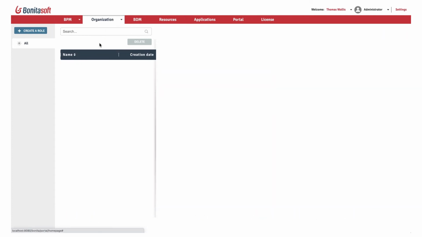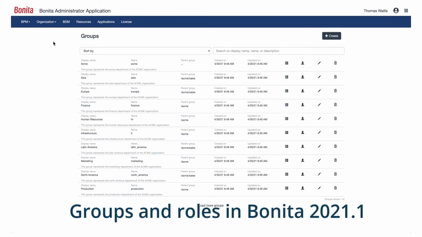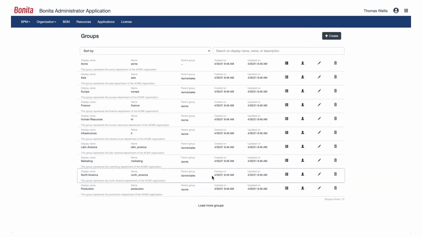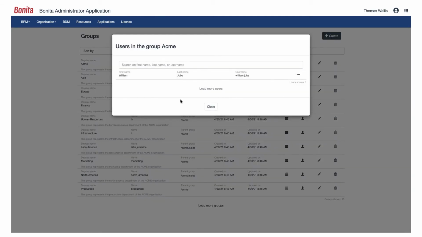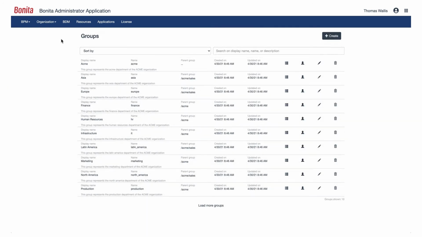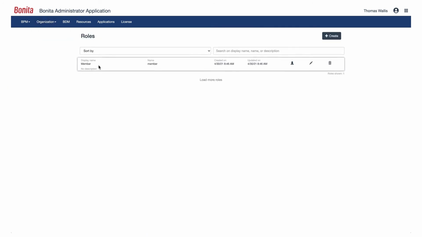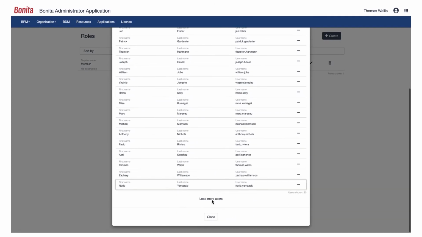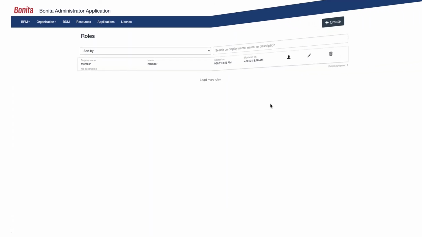The groups and roles have been recreated with the UI Designer. All information, like the parent group, technical name, and last update, is available in the table directly, or by clicking for subgroups and users in the group. The actions, edit, delete, have been made more accessible at the end of each line.